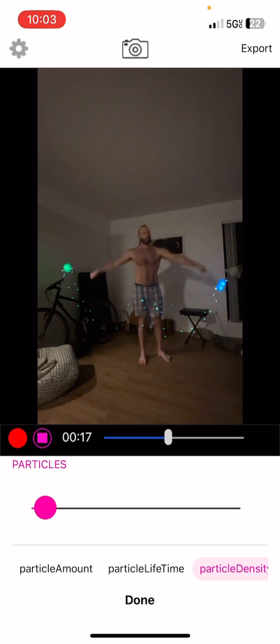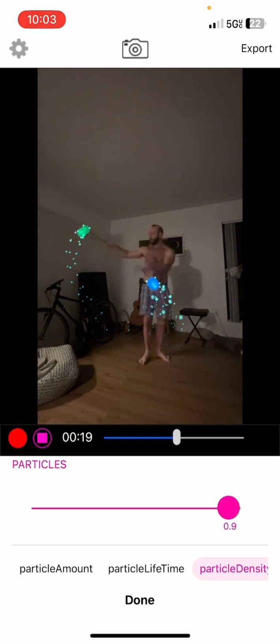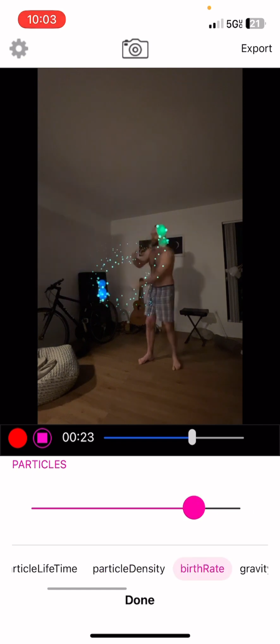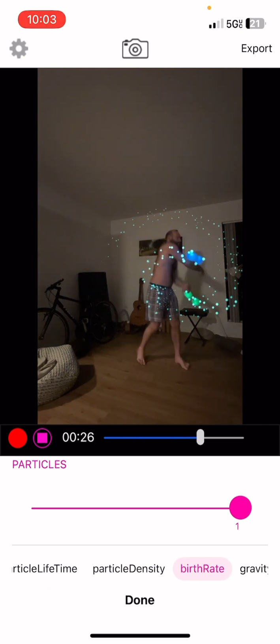Particle density, also kind of self-explanatory. This will make it less sparse or more sparse when I put this down. This is more dense, great. Like, nice to have more particles. Birth rate, how fast they're spitting out. These all kind of go together to make it just the right amount of particles in the right space. Gravity is cool, right?